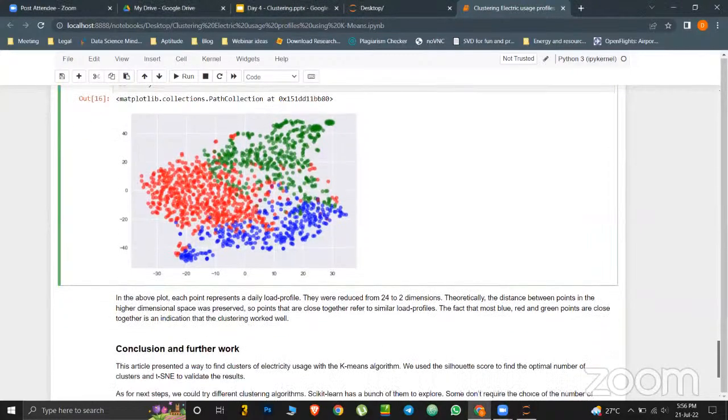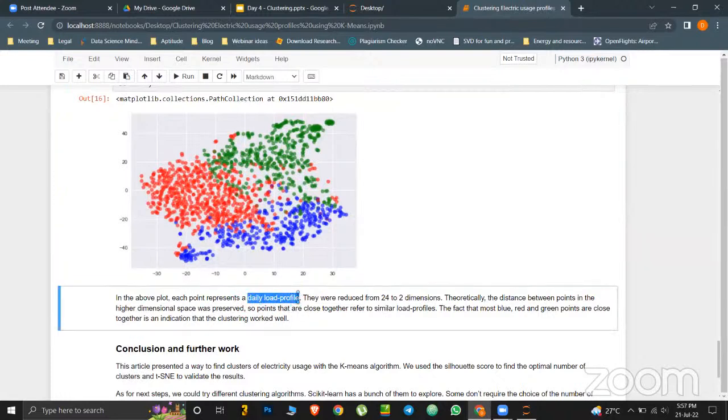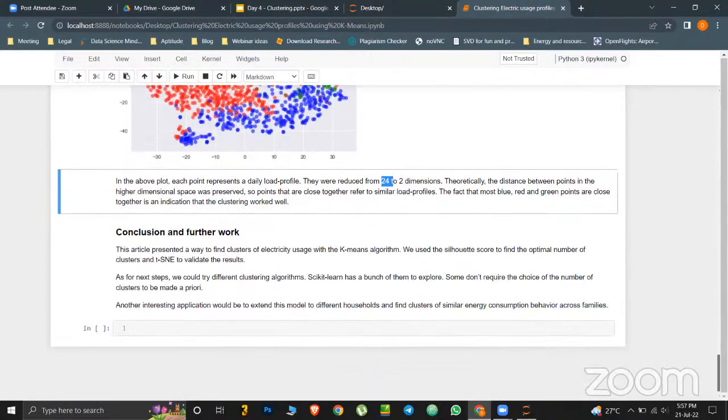If you can see the validation here, each data point is represented with a daily load profile. We have reduced from 24 dimensions to 2 dimensions. Most of the blue, red, and green points are closer together. Green points are close together, blue points are all close together, and red points are also close together. So we can say that this clustering has performed well.